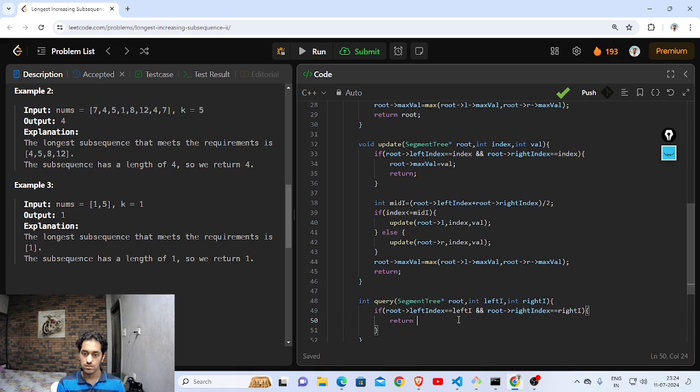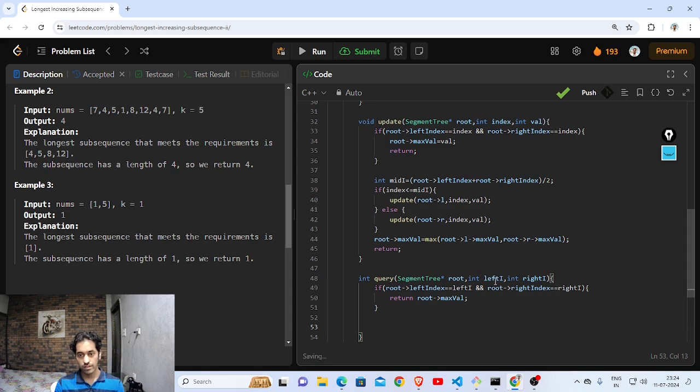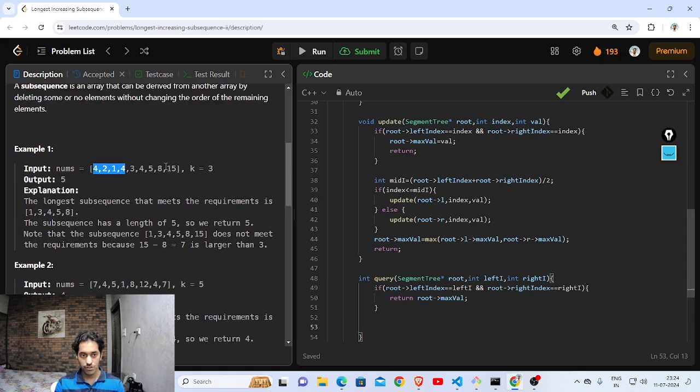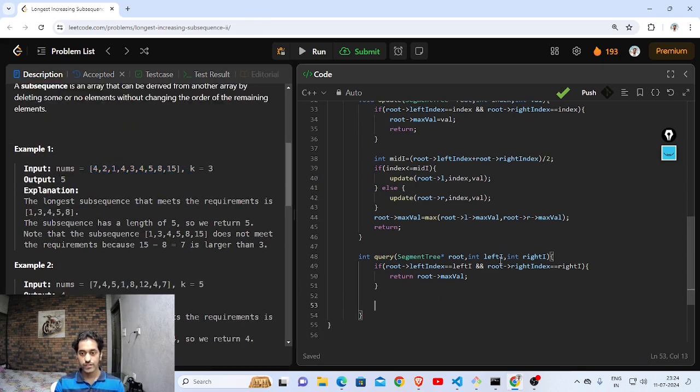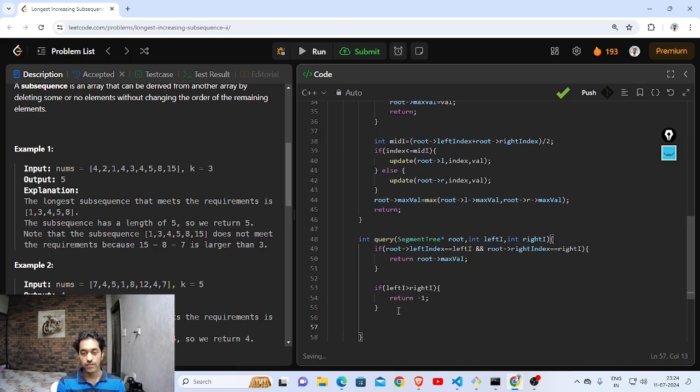And here I'm going to return the max value of the root. But we also should check for cases where left index might be greater than the right index. Because if you try to do a dry run, even on this example, you will find scenarios where left index is going to be greater than or equal to the right index. So in that case, you should return -1. Return -1 is valid in that scenario.